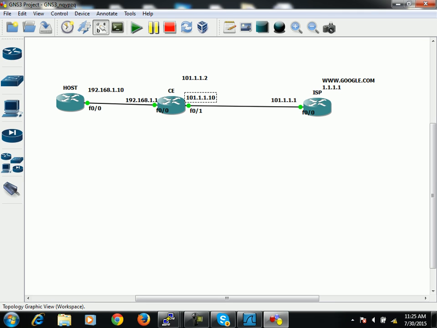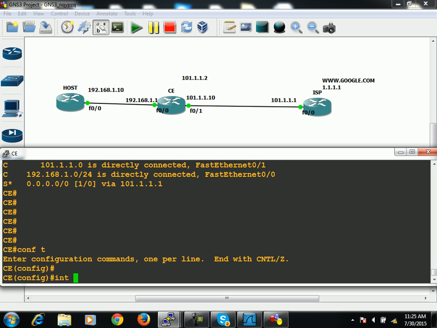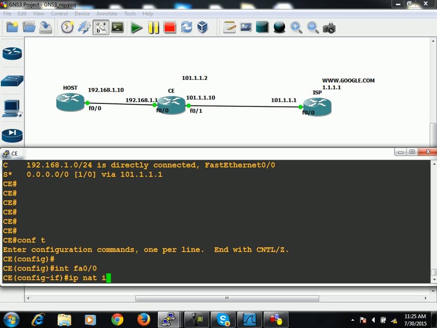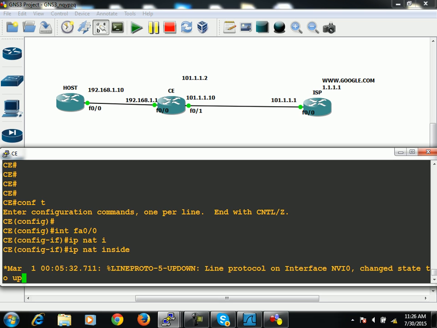One more thing. If you are going to configure a static NAT, remember that static NAT is bidirectional NAT, which means that your LAN user can access the internet, and from the internet you can also access your LAN user. Because static NAT is always known as bidirectional NAT, right? So this time I will move on to the customer edge router, and on F0/0 I'll say IP NAT inside, then on interface FA0/1 I'll say IP NAT outside. Now what is the difference between inside and outside?